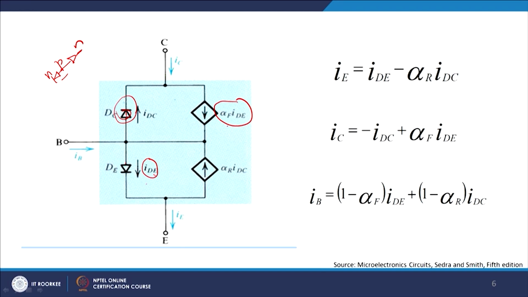If you multiply this with alpha, you get a, so remember alpha was equal to IC by IE. So, I can define IC to be equal to alpha IE, that is what we have done. So, alpha F, the forward current gain, multiplied by IE means IDE. Similarly, alpha into IDC will give you the value of the collector current. You see the direction of the collector current and the emitter current is also shown in this manner, and you can predict the reason why it is like that for all practical purposes.